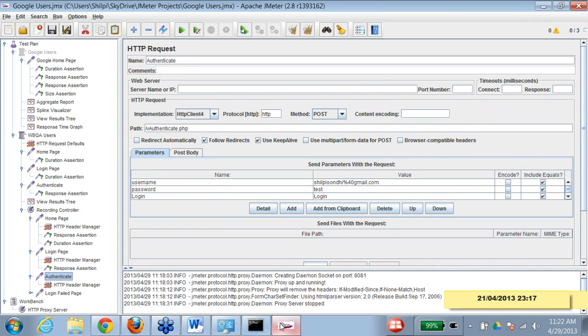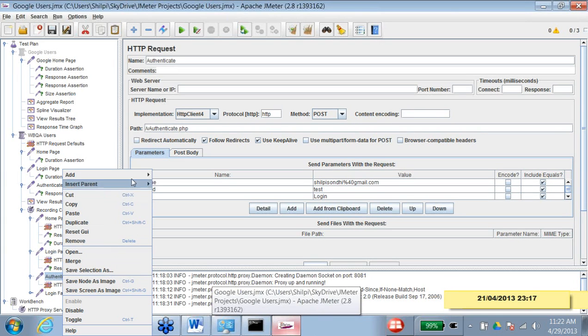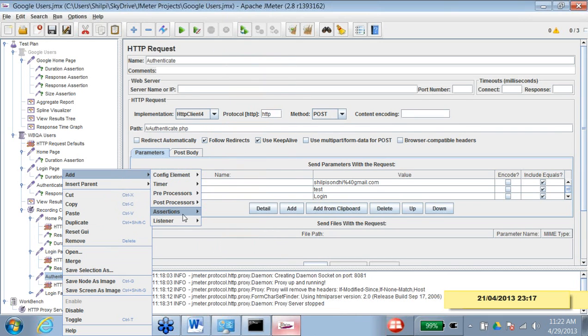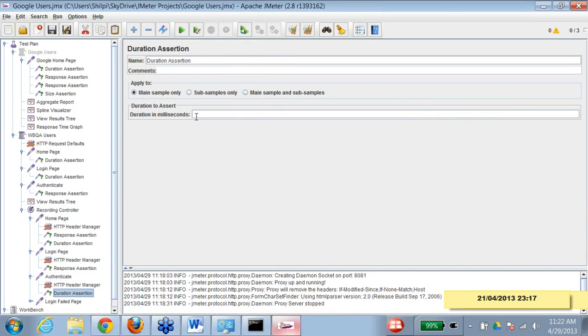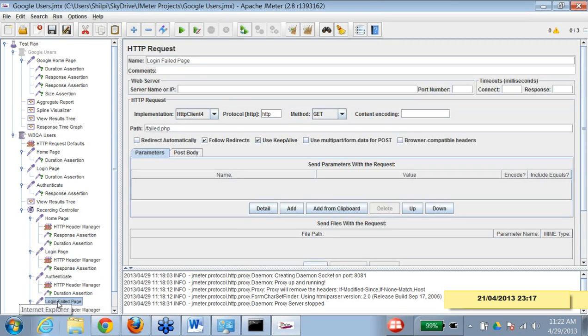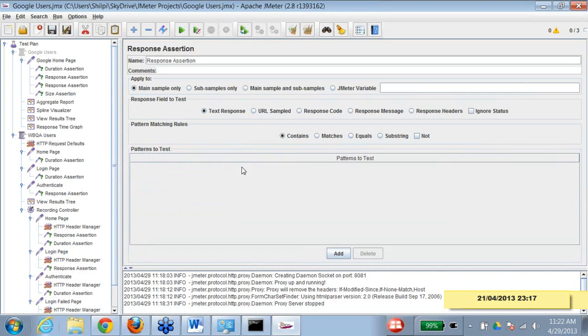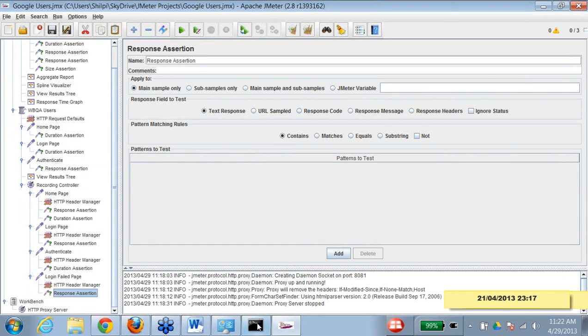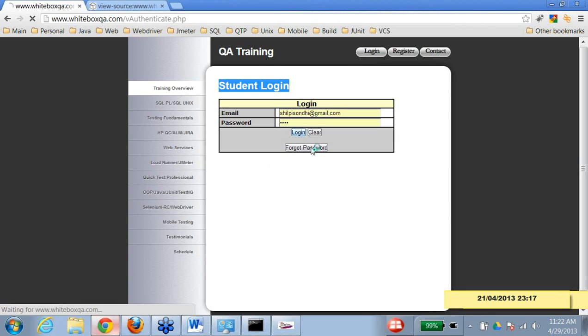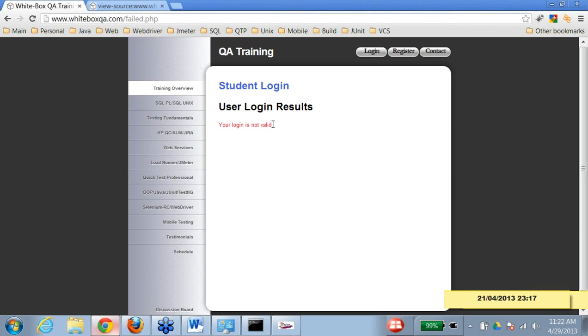So we have 3. So when I'm calling authenticate, here I can just say the response because there is no HTTP request, like some web page is not coming up, so I just put a duration, say 800, and on login again I can add some response assertion. Here I'm looking for this particular text. Your login is not valid.